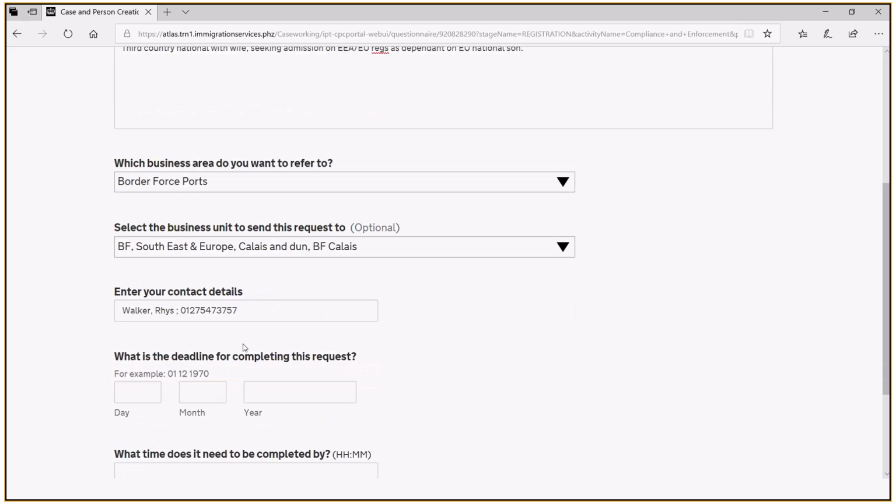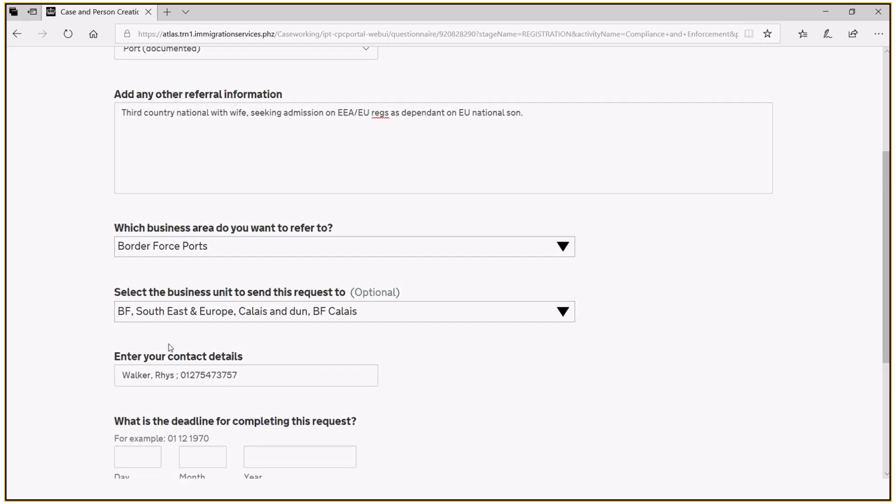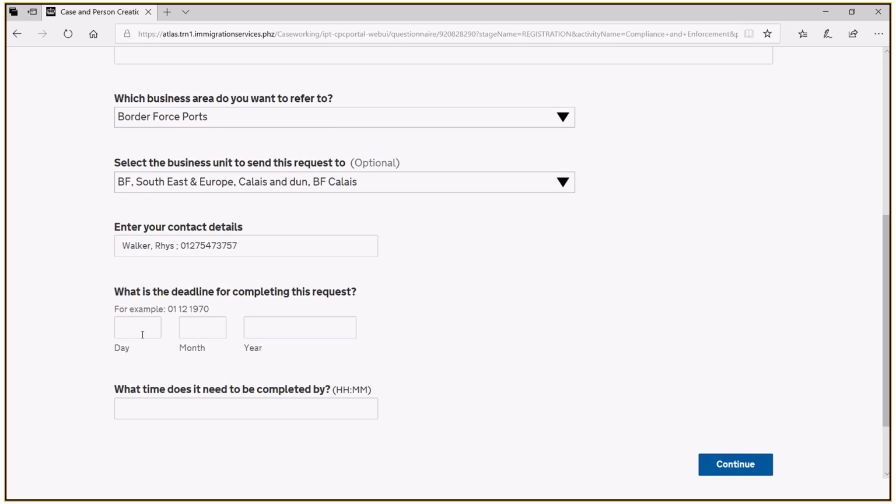Also put your email address in there if you want to. But if you're staying in the same office, you don't really need to go into too much other detail there. The deadline for completing this request is going to be as determined by your port leads.